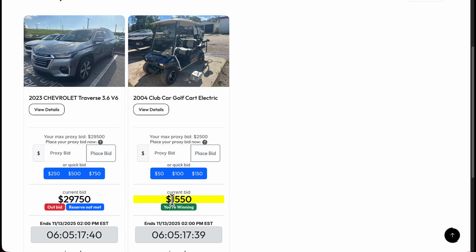And boom, he just went up to $1,550, which is $50 higher than the previous bidder because the bid increment changed now. And you can see that he is now winning, and there's no reserve met problem. So this is going to win. When this auction ends, if nobody else competes against him, he is going to win this item.